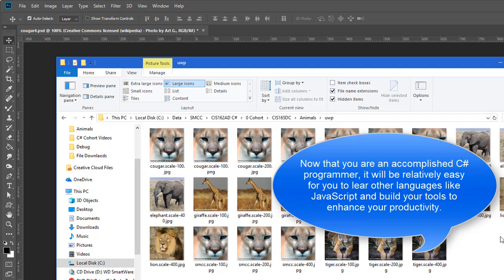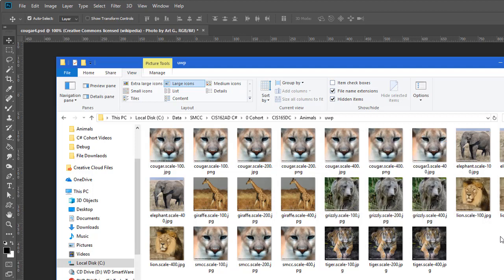I encourage you to work on some Photoshop skills. That will make your life that much better and make you that much more marketable as a software developer. In the next video, we will actually create the project where we're going to use these images.